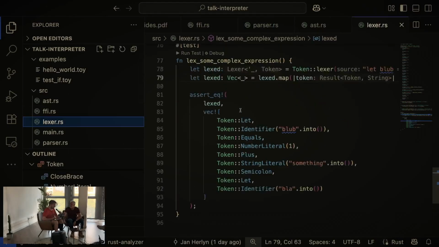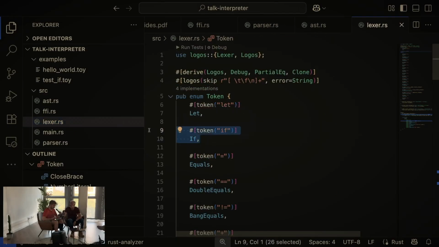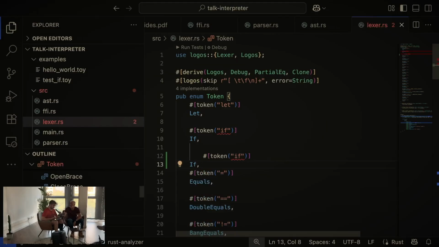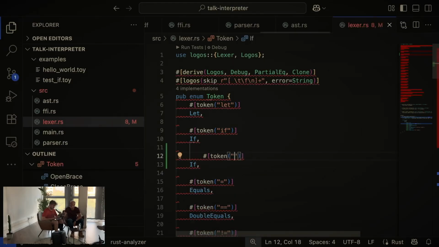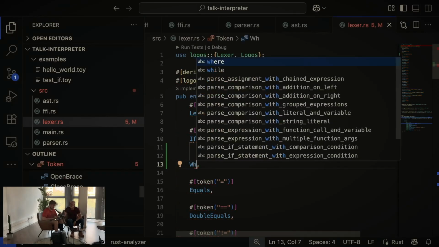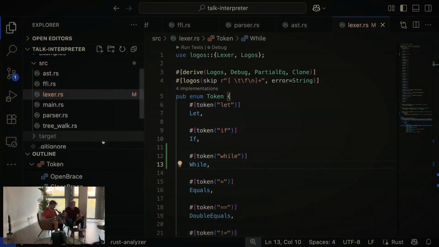We have to start in the lexer because we want to first have the while as a keyword, right? So let's copy paste. That's how the pros do it. And of course, it complains, while, and here we have a while. All right. First part of the exercise done.